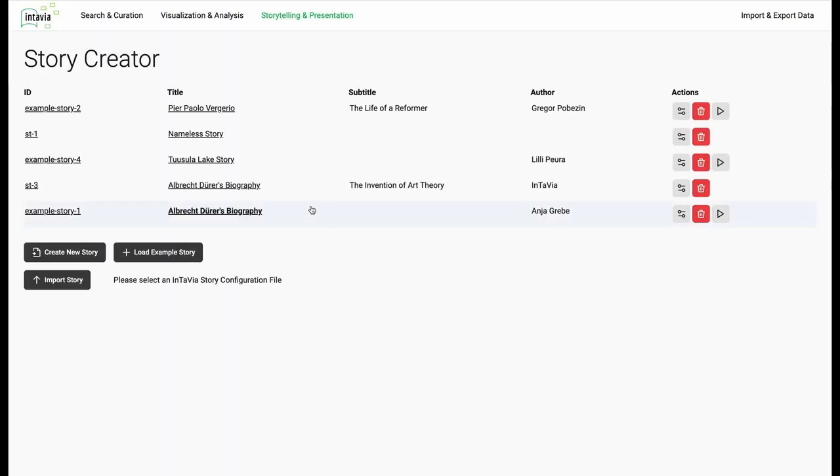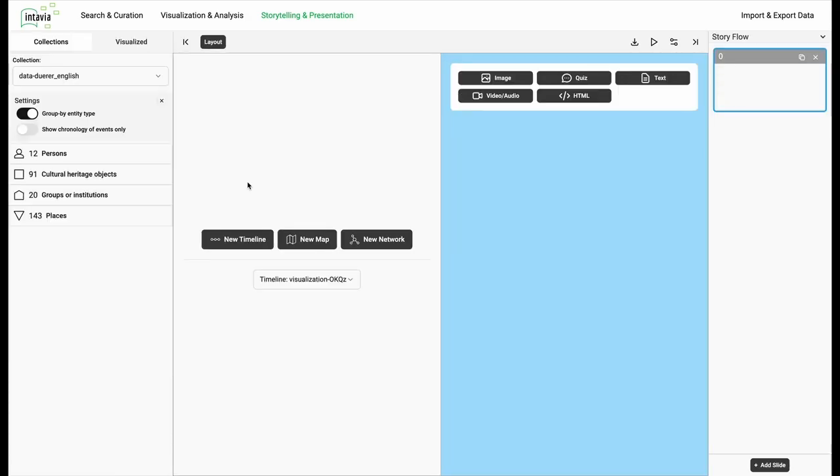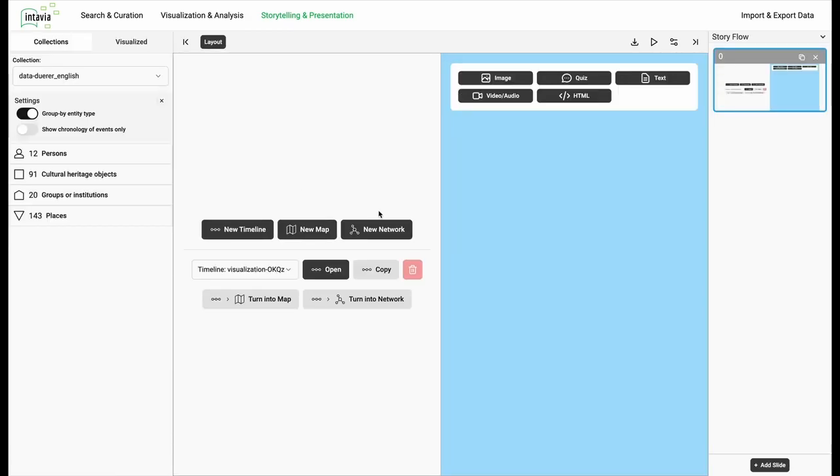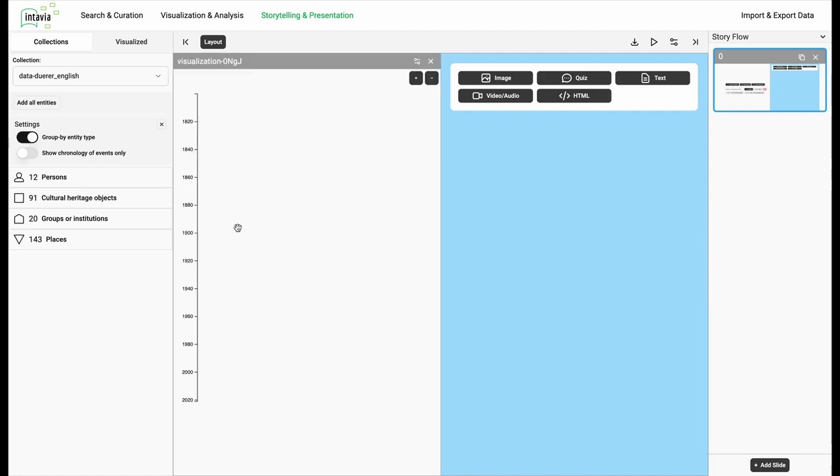When starting to edit a new story, we are presented by the first empty slide with a proposed layout of a visualization on the left side and an area for content annotations on the right. Here we start with an overview of Albrecht Dürer's life in a timeline. Therefore, we create a new and empty timeline by a button click.